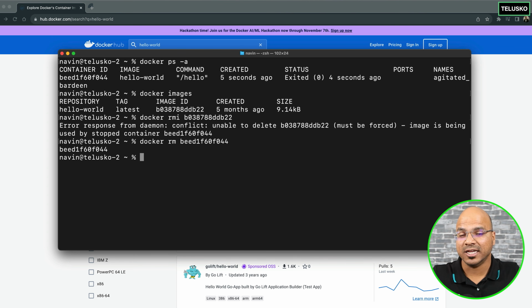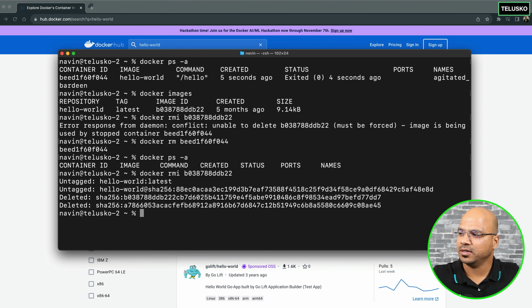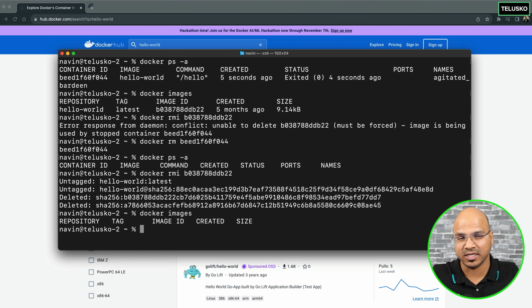Now the container has been removed. How do I verify that? It's very simple. You can say ps -a and you can see everything is empty. So now we can happily remove the image. I can say enter and you can see the image is deleted. How do I verify this? Let's say docker images and there's nothing there.